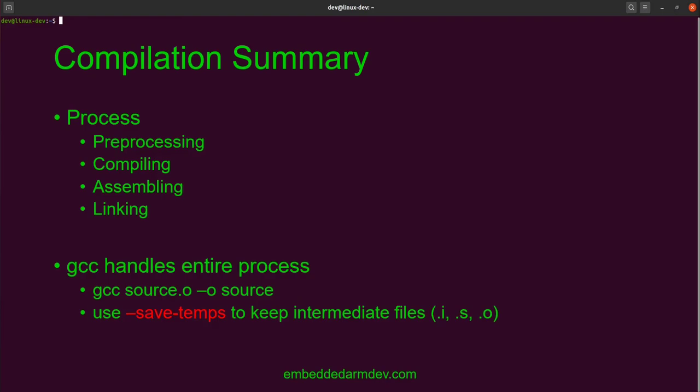So now let's summarize what we've learned in this video. So we talked generally about the compilation process, and it's made up of 4 stages: the preprocessing stage, compiling stage, assembling, and linking. Remember that GCC handles the entire process. There's no need to individually call all the intermediate commands. Okay? If you do want to keep the intermediate files for inspection, then use the save-temps option, which will prevent GCC from removing those intermediate files when it's done with them.